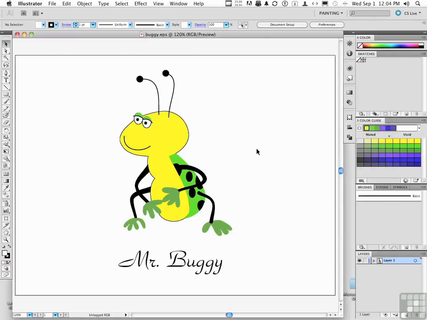The EPS format in some ways is a more universal format for saving and storing vector information than Adobe Illustrator, and there are applications out there that won't open an AI, but they'll open an EPS.